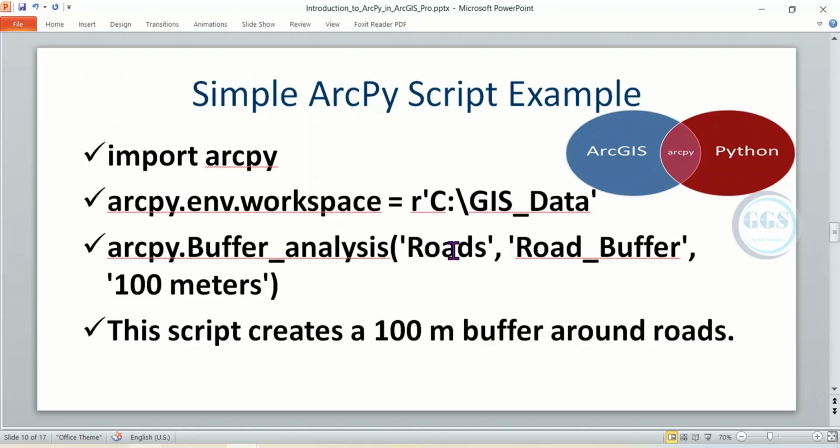Then you specify the parameters. In this case, our input will be roads, and the analysis we want to run is buffer analysis, and then we specify the distance. In this case, let's say 100 meters, so you specify the distance and then you run the script. When it runs, the script will create a 100-meter buffer around the road. So you can see how ArcPython scripts look.